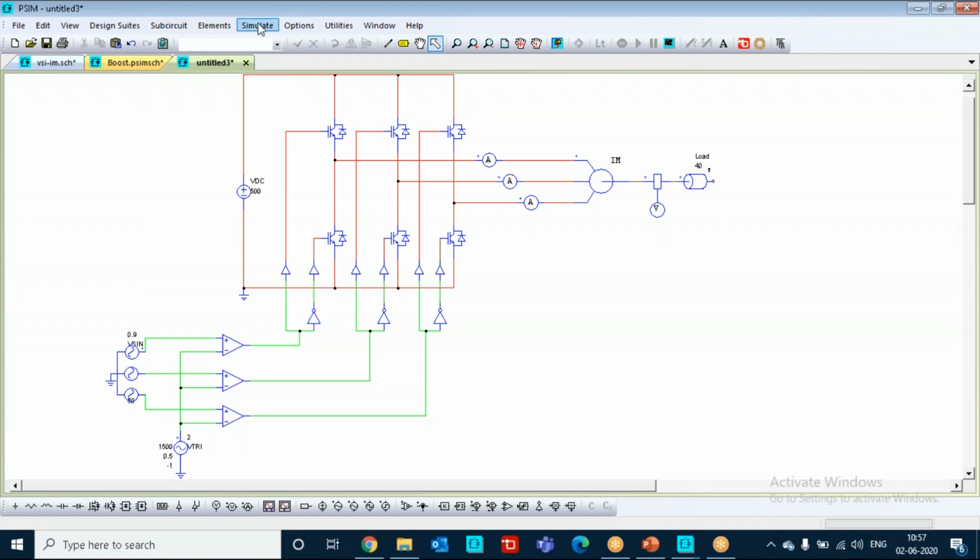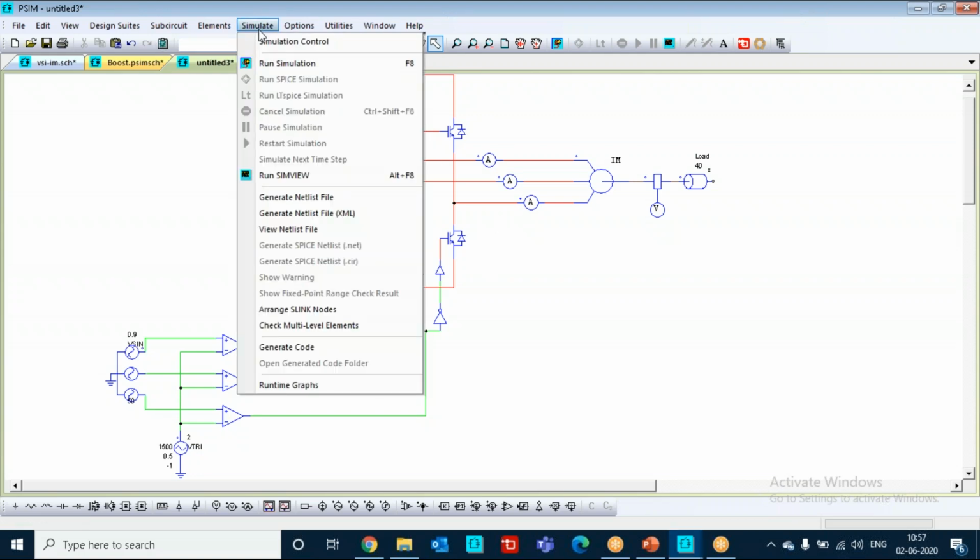So next one, you can go for the simulate option. We have given all the parameters. Now you can go for the simulate option, and the first option you can select is simulation control.